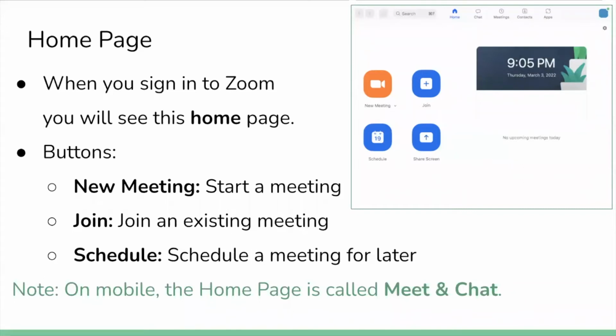Firstly, the orange New Meeting button is right here, and you can use this to start a new meeting, and it will automatically take you into the meeting. You can also click on Join, which is a plus icon, to join an existing meeting. Then the calendar icon is the Schedule button, which is where you can schedule a meeting for later and invite others to the meeting in the future. Note that on mobile devices, the homepage is called Meet and Chat.